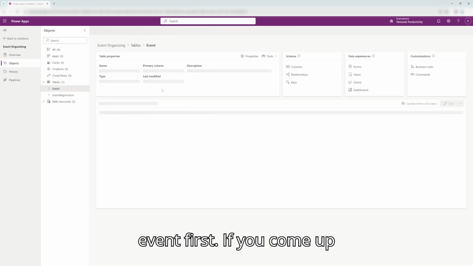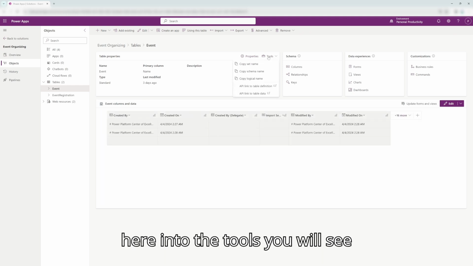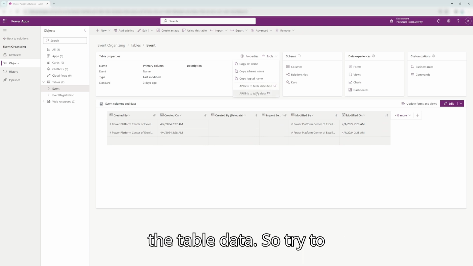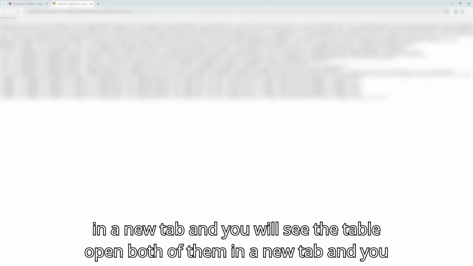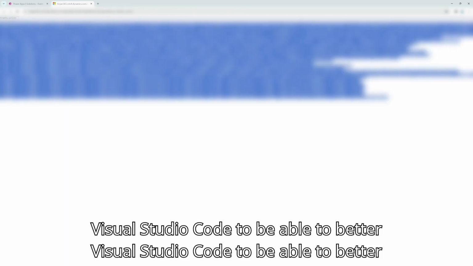Let's start with the event first. If you come up here into the tools, you will see the API link to the table definition and the table data. So try to open both of them in a new tab and you will see the table definition is like this. It's better to copy it into the Visual Studio Code to be able to better view it.